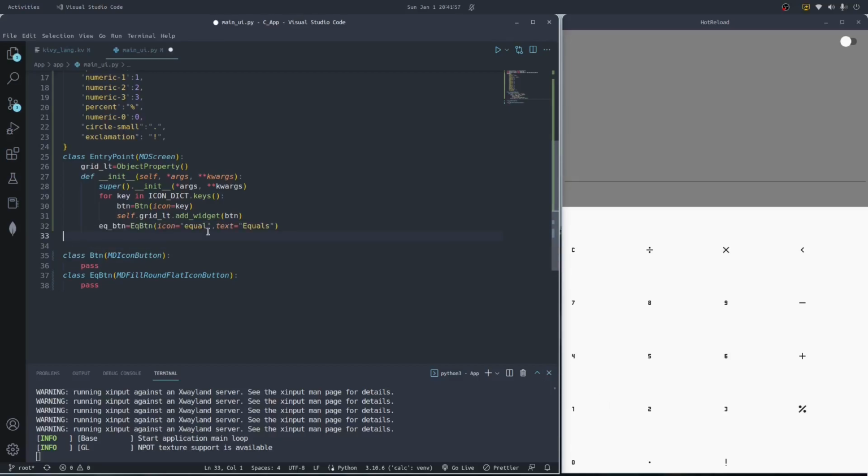After that, I'm also going to add the equals to button. This equals to button is different from the BTN. It has an icon which is equals and the text which is equals. Then I'm going to add this instance of EQ BTN to the grid layout. To do that, I will just pass the EQ BTN as an argument to the add widget method of the grid layout. And with that, we have added all the buttons that we are going to need for the application.